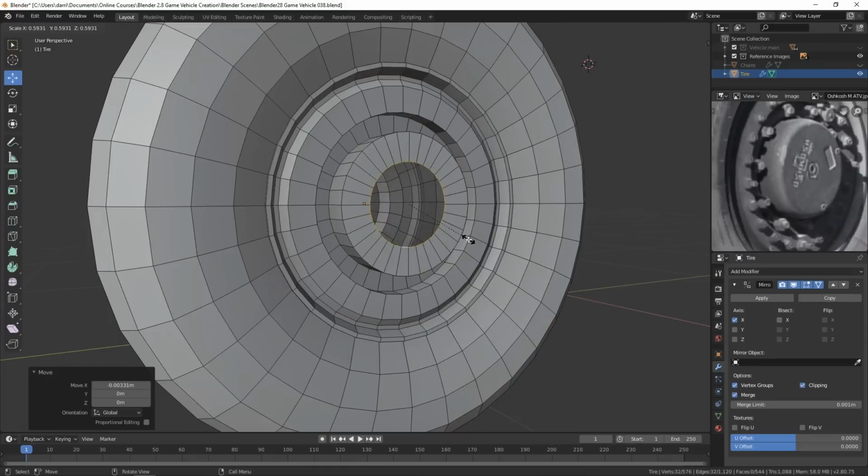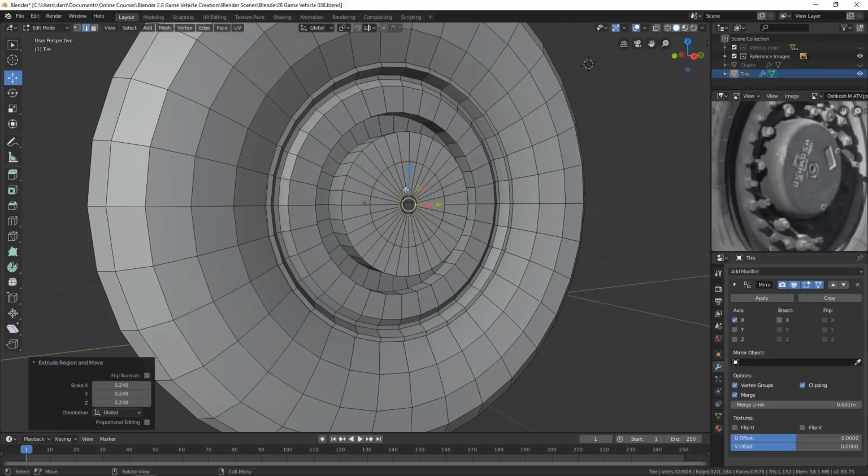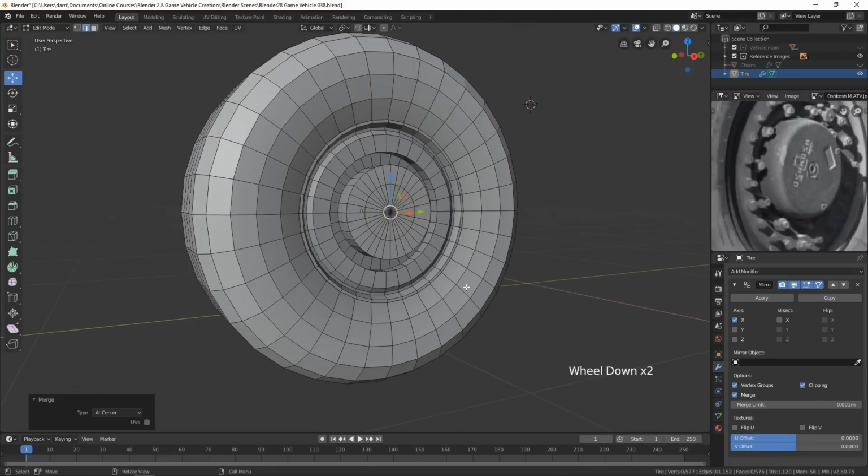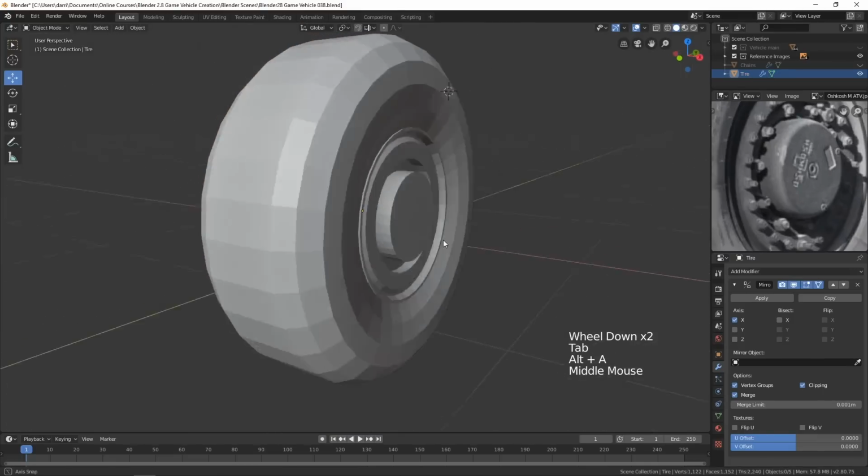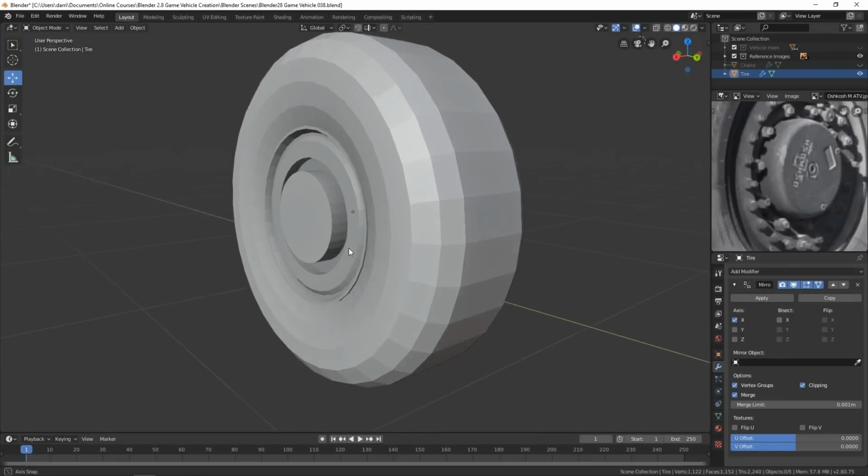Now let's hit E and S and scale in. And I'm going to do that one more time. I'm going to hit E, S, and scale in. And then I'm going to merge these points. So with this still selected, I'm going to press Alt-M and choose to merge these points at the center. And there we go. Okay. So we have that. I think that looks pretty good.